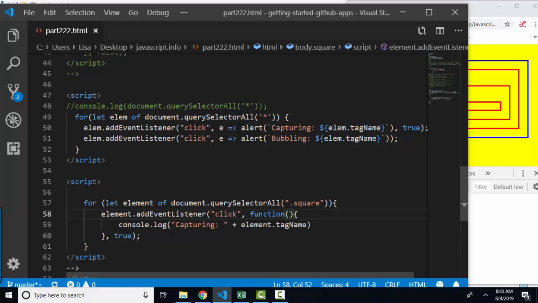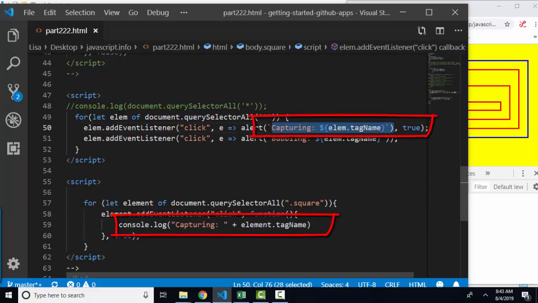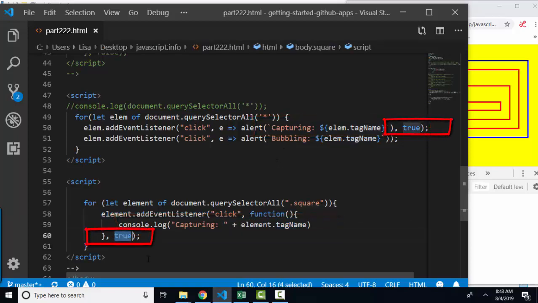But in this case, all we need to do is just put that statement in, and I've rewritten his template literal string as a console log instead of as an alert. And I've used the text capturing plus the element's tag name, and I'm going to go true on the third argument of the addEventListener method. So I'm going to be capturing versus bubbling.